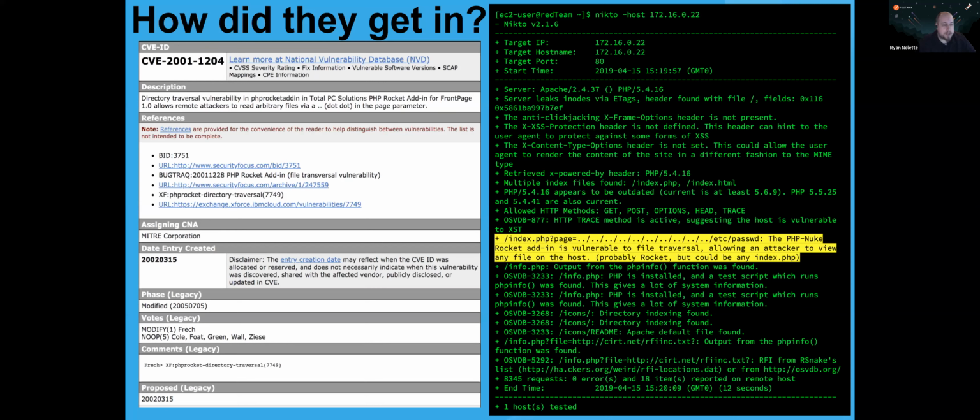So with that simple scan, which we probably could have done with Inspector or Cassandra or Cassie or any of those vulnerability scanning tools that you're interested in, they would do something very similar and tell us that this vulnerability exists and we should patch it immediately.